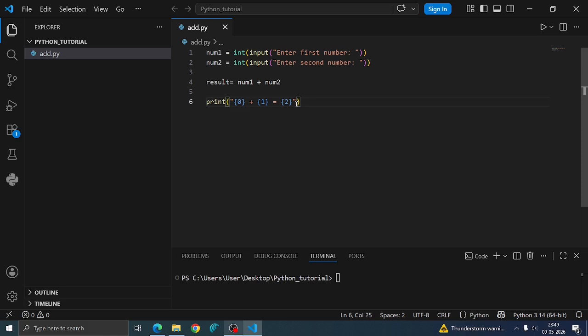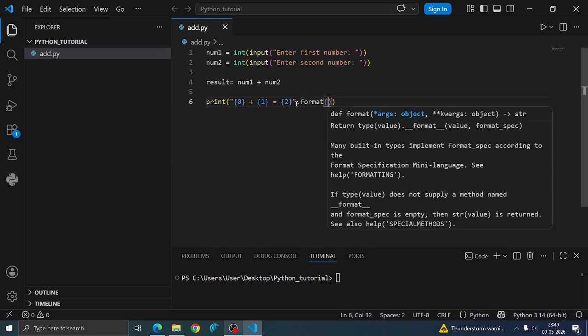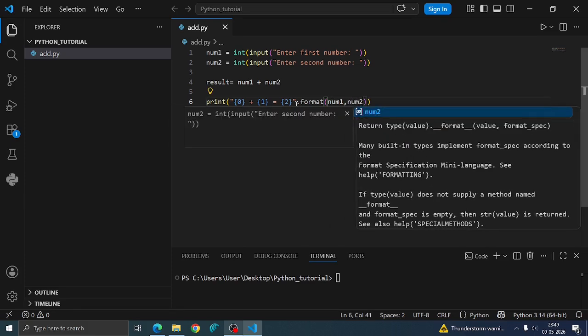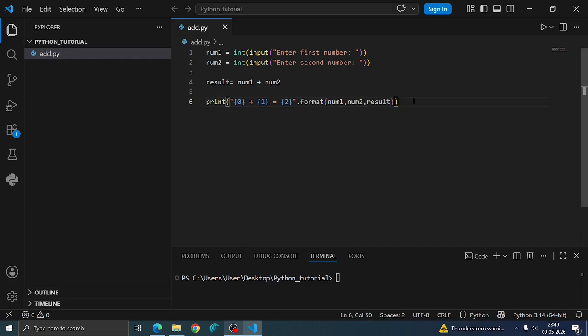Now this is in the string format and we have to make it in integer. So we use the format method: num1, comma, num2, and for the result. Now let's run the program.